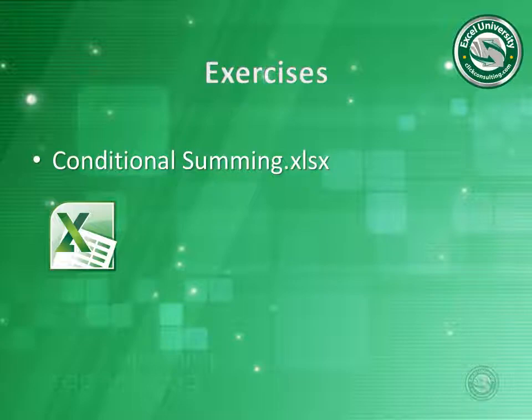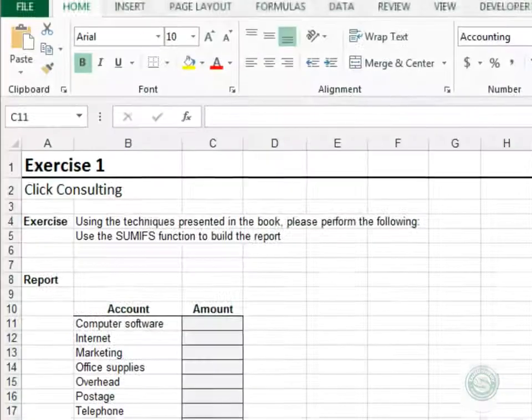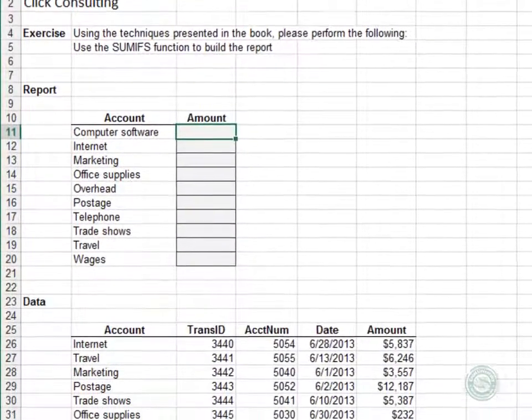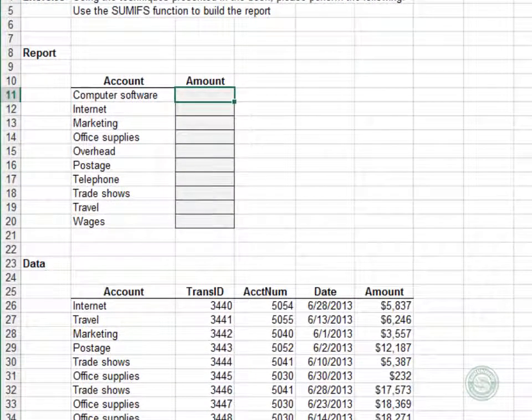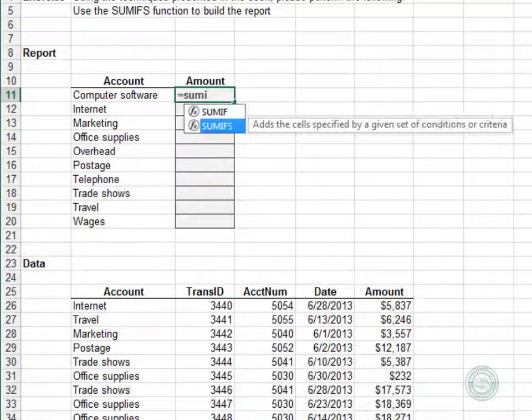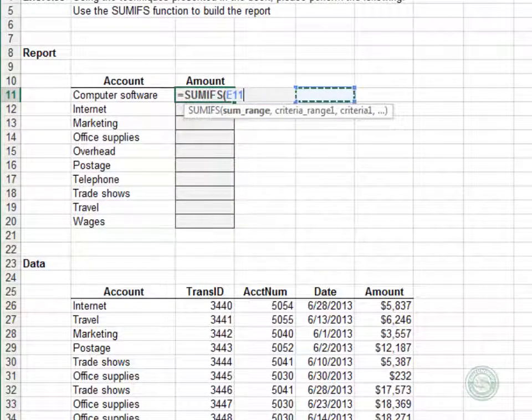Let's flip to Excel and open the Conditional Summing Basics workbook. Exercise 1. Here, we need to create a report based on the data. We'll use the SUMIFS function to compute the subtotals for each account. So, equal SUMIFS, add up the amount column.